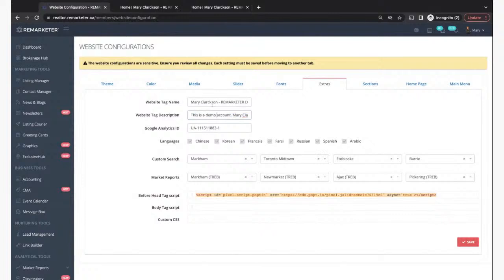So people would click on your website and come to your website through a search engine. These two are pretty important for you to configure and own for your own personalized website, basically. All right, so go in and configure the tag name and the tag description as well.